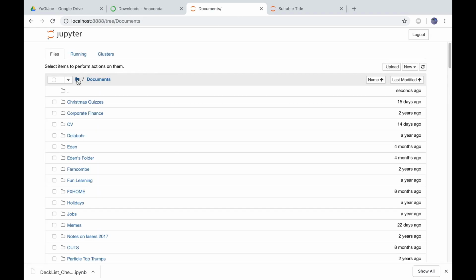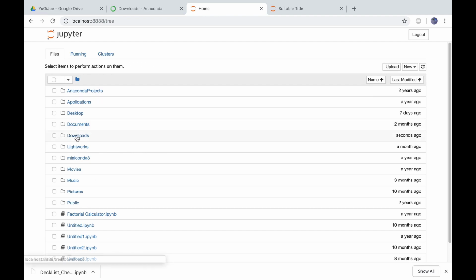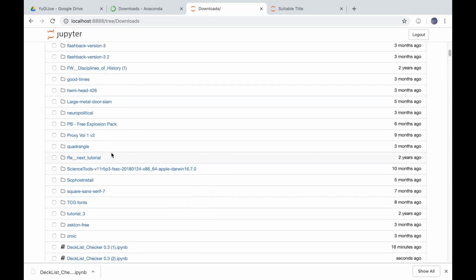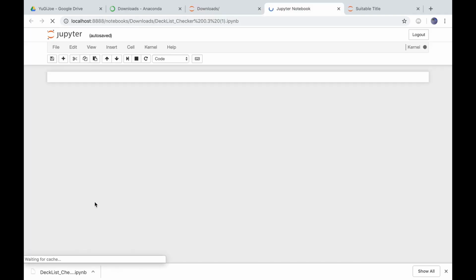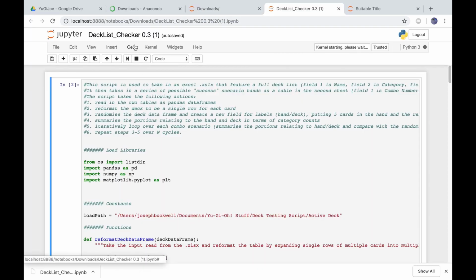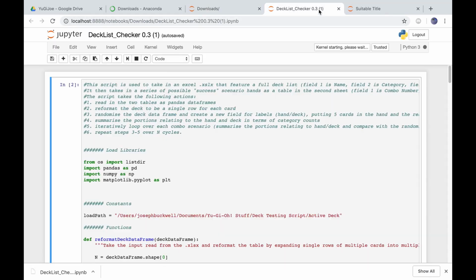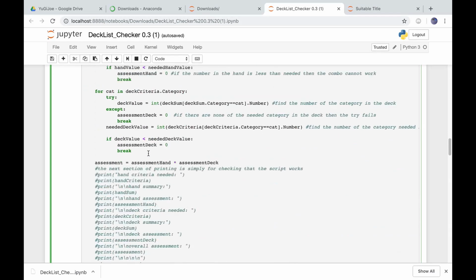up until we can find our way to downloads, and then we're looking for the most recent downloaded .ipynb file, IPYNB, that's the file extension. So that is now saved in here. Again, you can rename it, save it however you like, and this is all of the code that you'll need.